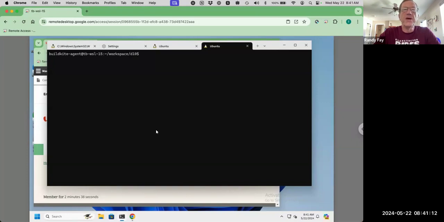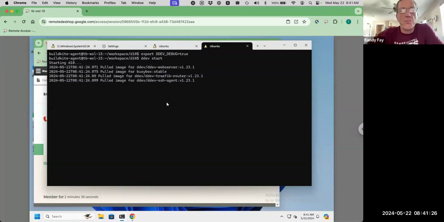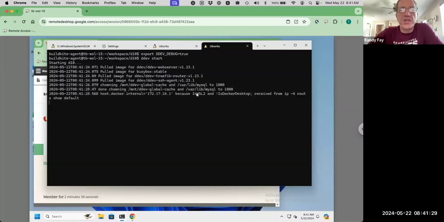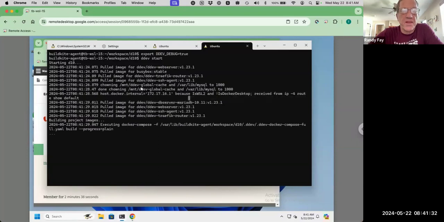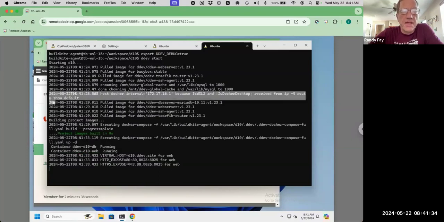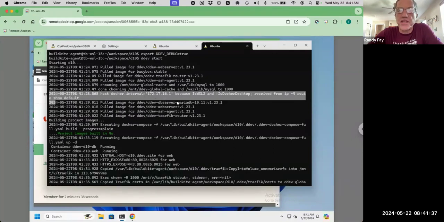So if we do an export DDEV_DEBUG=true, and I do a ddev start here on WSL, then it will show me why it chose the IP address. Here it is right here. It says host.docker.internal is 172.17 blah, blah, blah, because we're using WSL2, not Docker Desktop, and we got that address from using the technique ip -4 route show default. So it gets the default router.